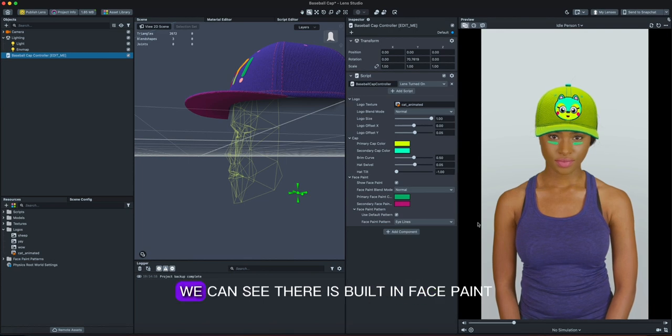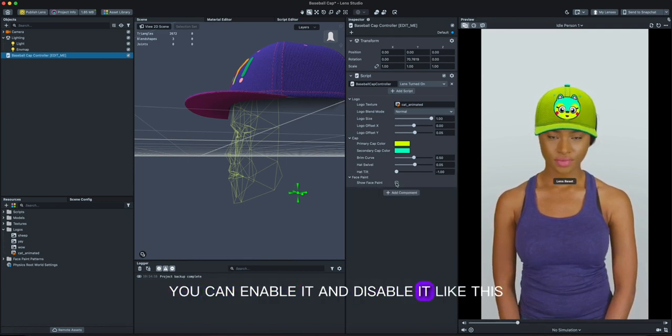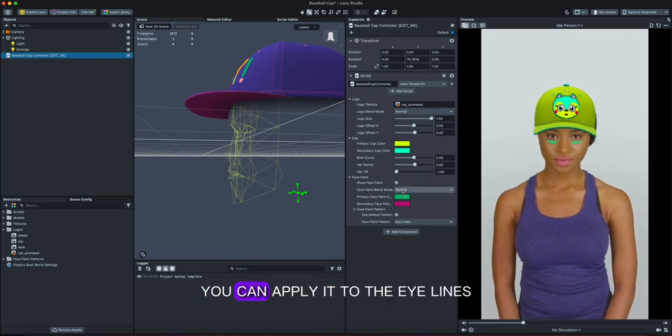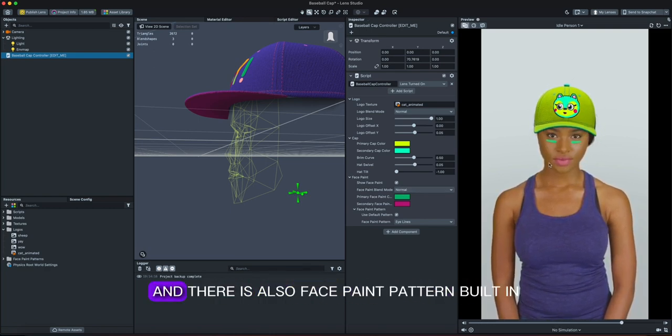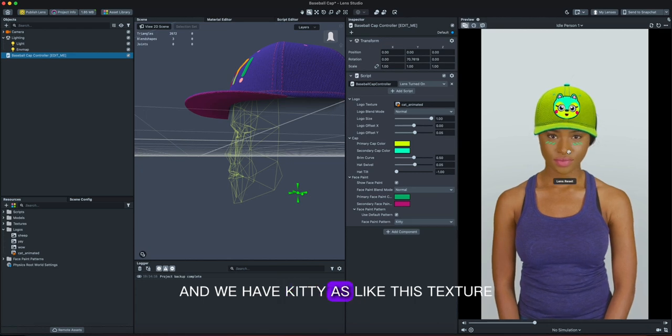What else can we do? We can see there's built-in face paint. You can enable it and disable it like this. This face paint has two colors. You can apply it to the eye lines, and there's also a built-in face paint pattern for the eye mask. And we have a kitty texture like this.